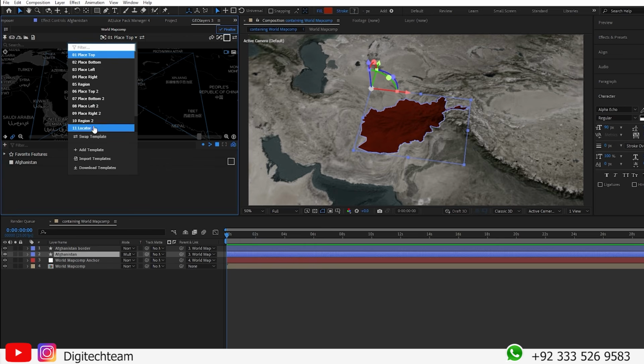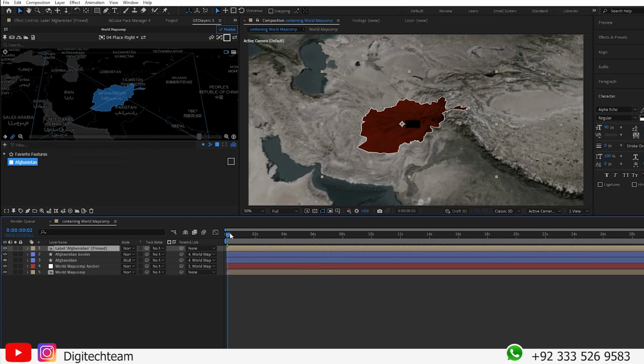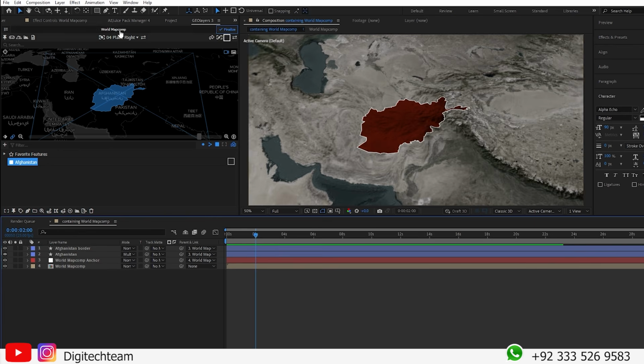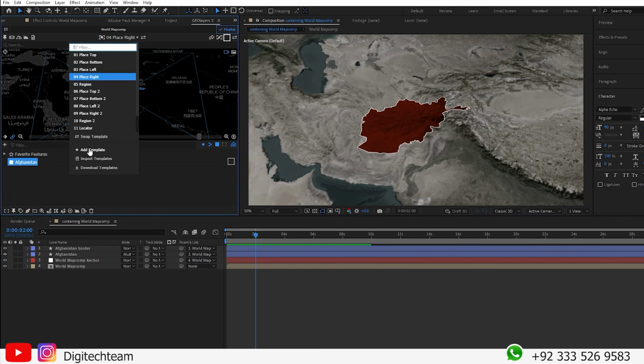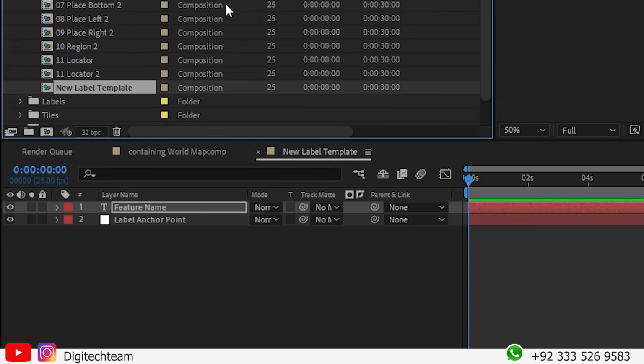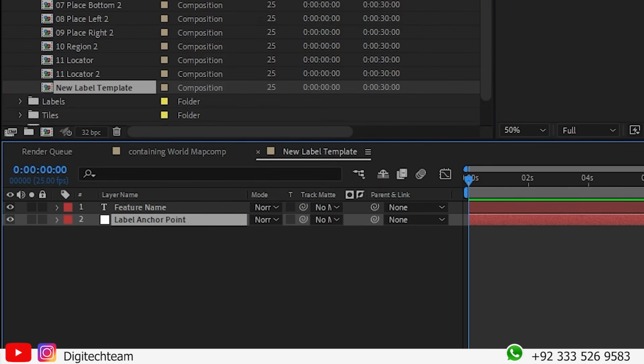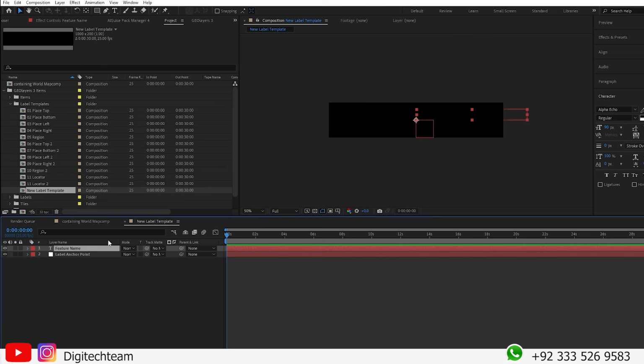Here, you'll find plenty of options already available. You can try any of these if you want a quick result. However, if you need a different or more unique look for a documentary or professional project, it's better to create your own custom labels. To do that, go to the Labels drop-down menu and choose Add Template. This will create a new label composition that includes a null label anchor point and the feature name layer, which we'll use to design our custom label.